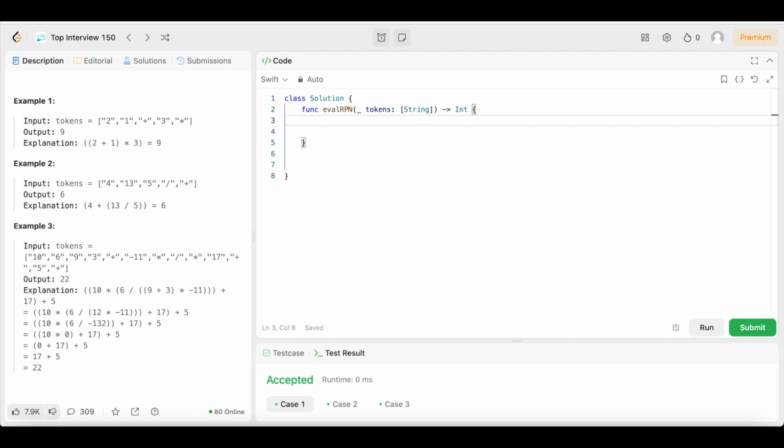Now, let's go see how we're going to solve this problem. And the solution is actually, y'all, not that difficult at all. First thing we are going to do, we're going to use a stack. So we're going to declare a variable called stack. We're going to set that equal to an array of integers. That's going to be our stack. And we're going to initialize it with a blank array.